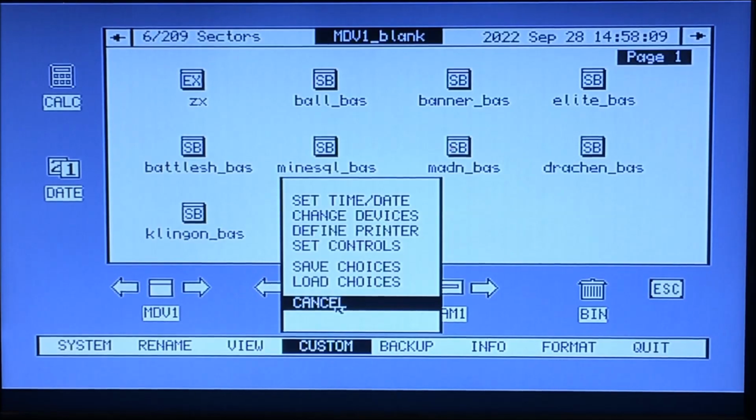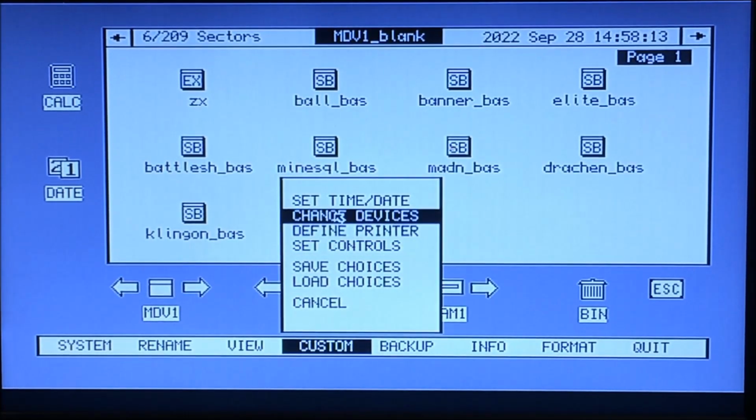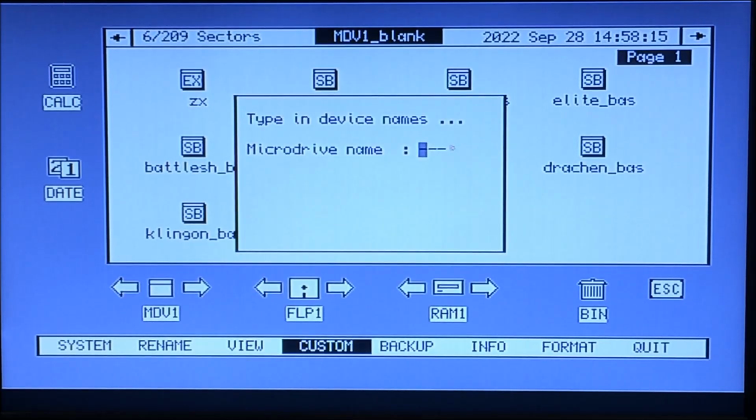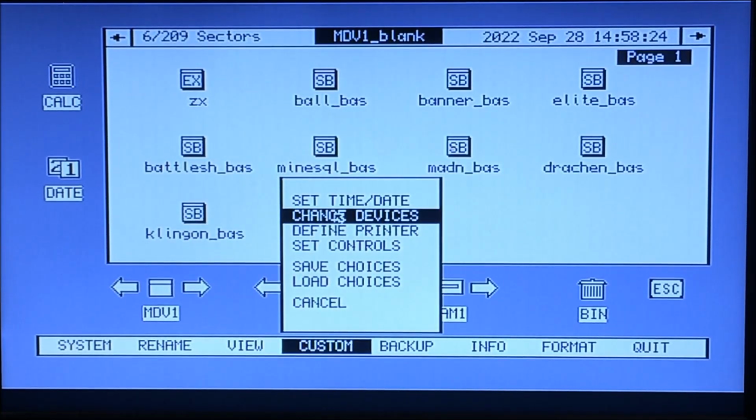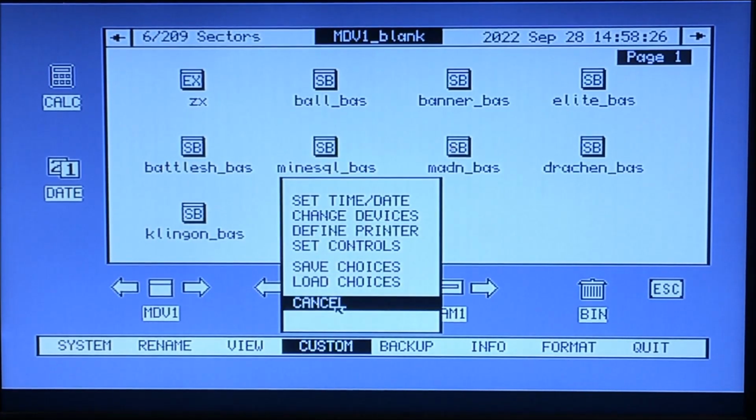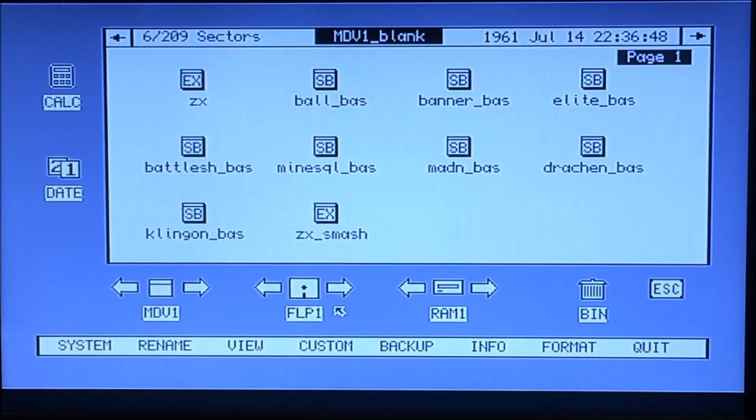So there's a way to set the background. I don't know where it was. I thought it was, not set controls, change devices. So here's where you can change. I think if you do that, nothing changes. But I thought there was a way to change the background. Maybe you have to use a different program to change that, because there is some software that can come along with it. But yeah, so this is basically your graphical interface for the QL.